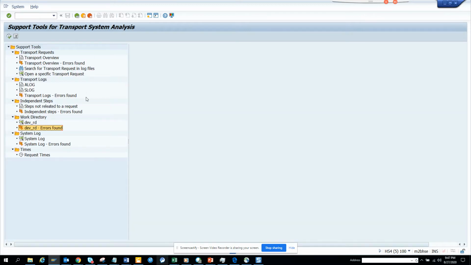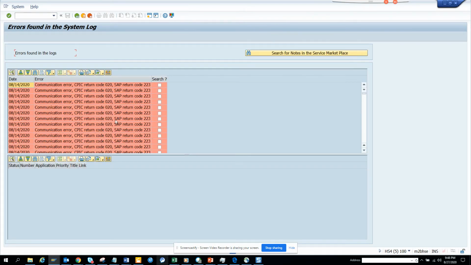And then after that, the system log is very useful. I'll just go to system log error found, and it gives you a holistic picture of what are the errors that we got from the system. So it's loading, and since it's a month's worth of data, it takes some time. Okay, so here you can see these are the errors, communication error and all those things.